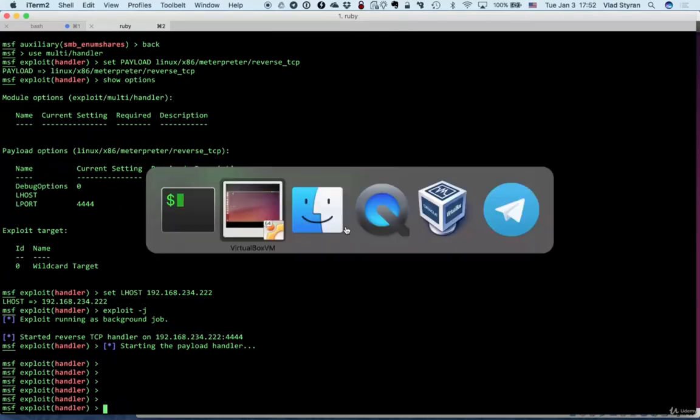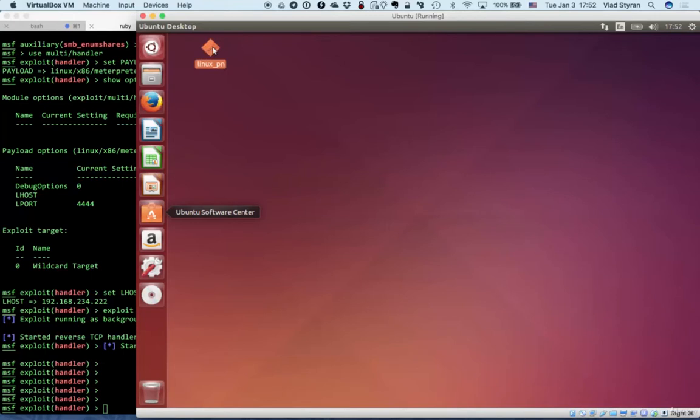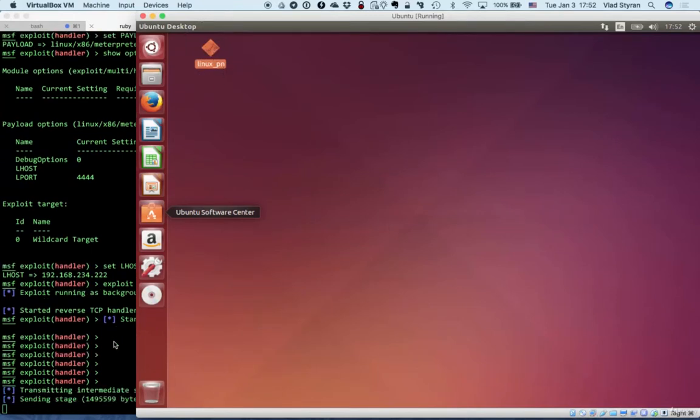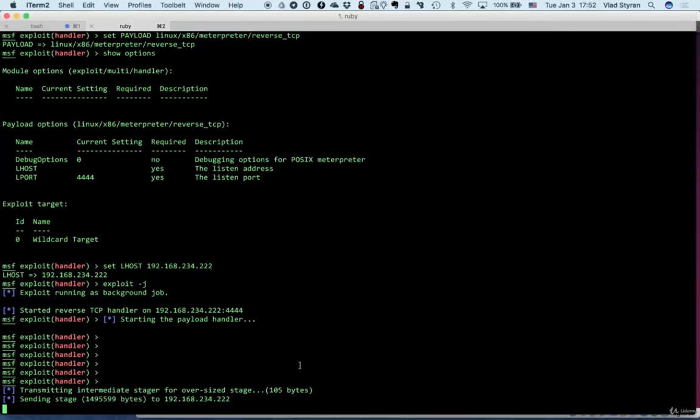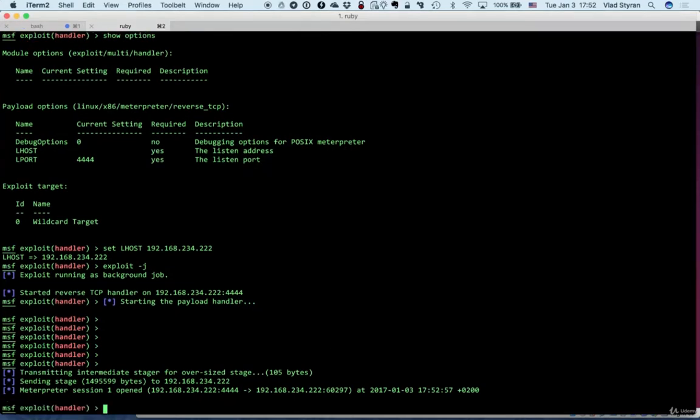So the moment of truth. Was it worth it? Yeah, at least someone is coming for a stage and the session is open. So let's review what we can do from Meterpreter session on the Linux target machine.